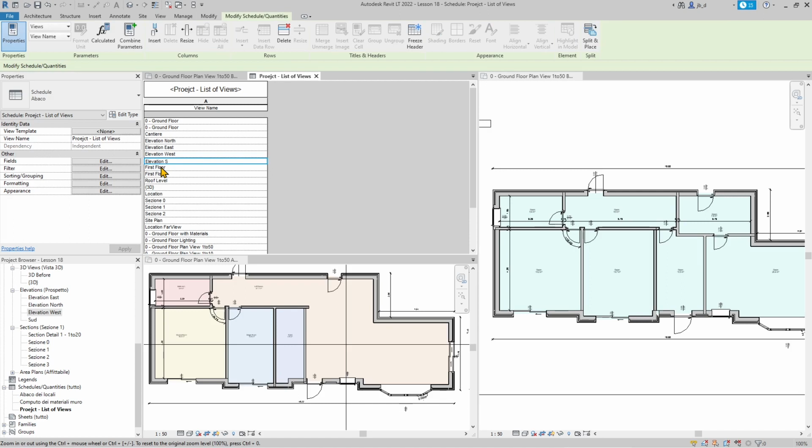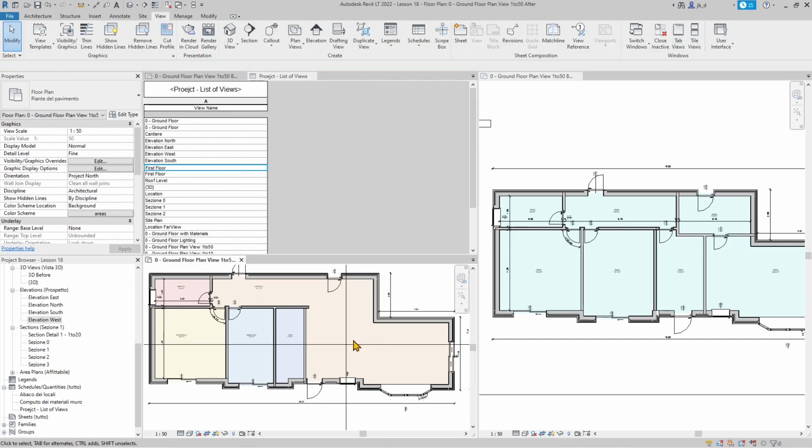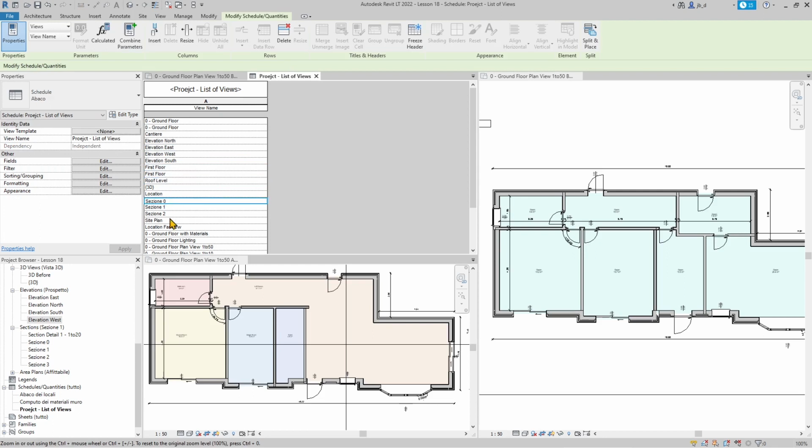So basically, schedules are a representation of information of your project. So when you use a plan view or a section or a 3D view, you can see your project right there in 2D graphics or in 3D graphics. But here you can see it in terms of data. And this is what BIM or BIM software are all about.